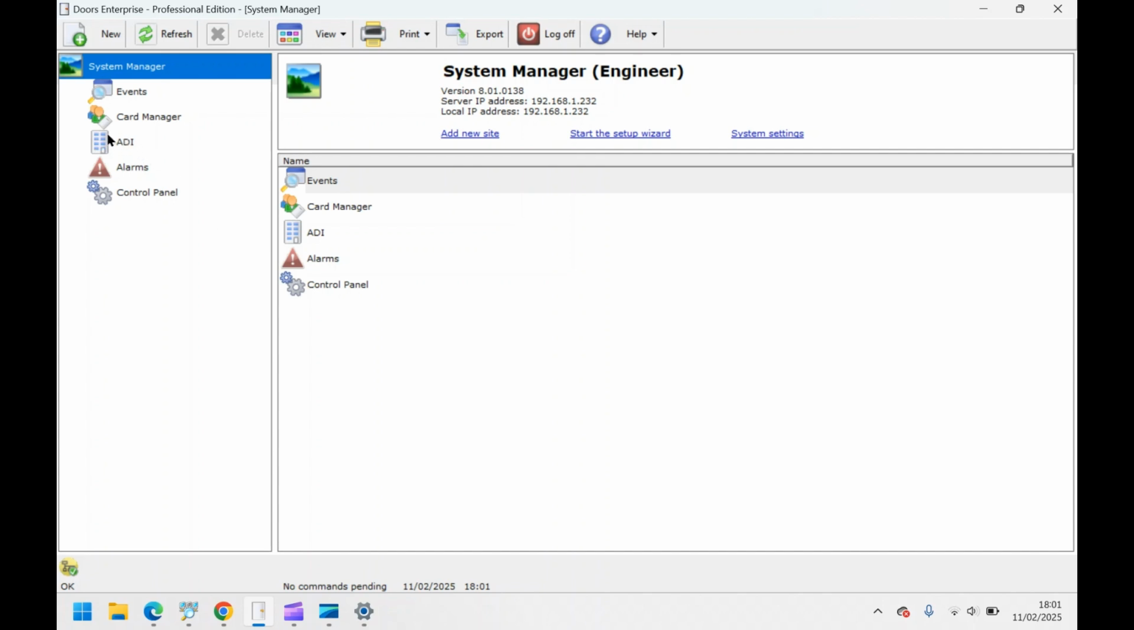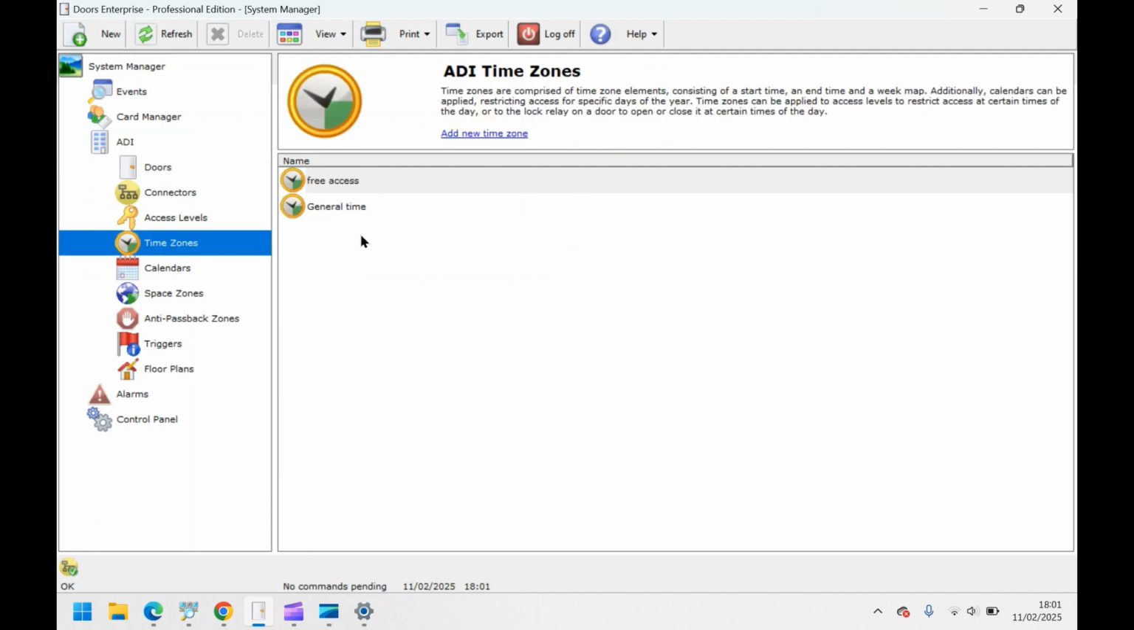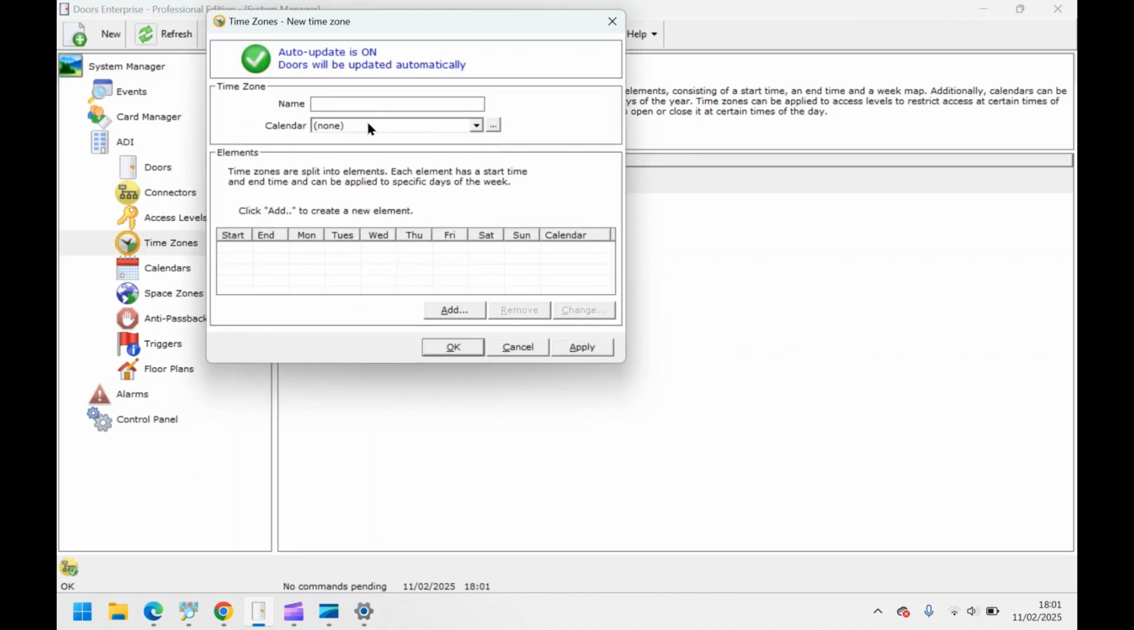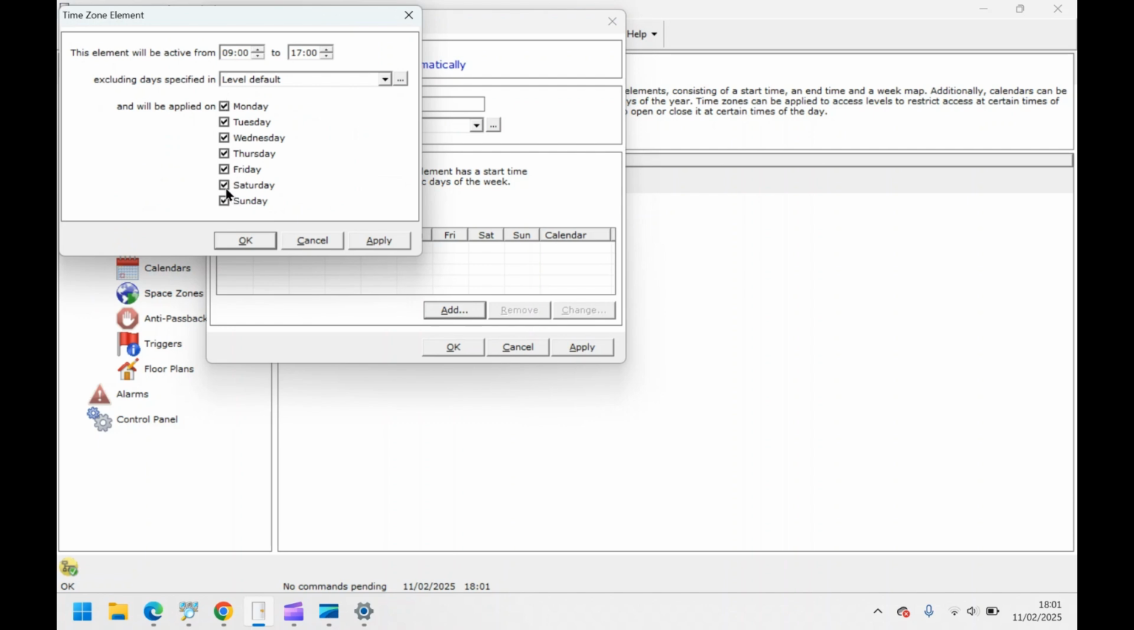So let's go to our site, ADI, and then you can see here we have the option for time zones, and we're going to add a new time zone. We'll give it a name, so we'll call it staff time. And then we'll say add it. It's Monday through to Friday. Let's not bother with Saturday or Sunday.